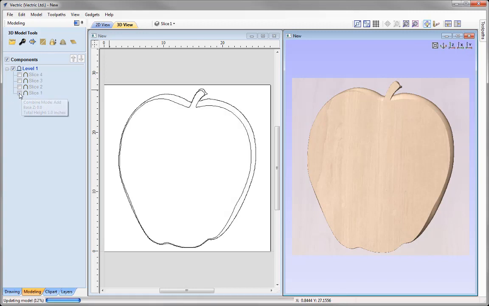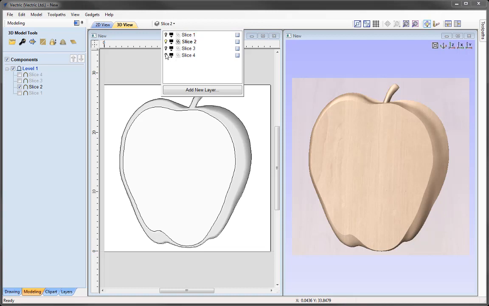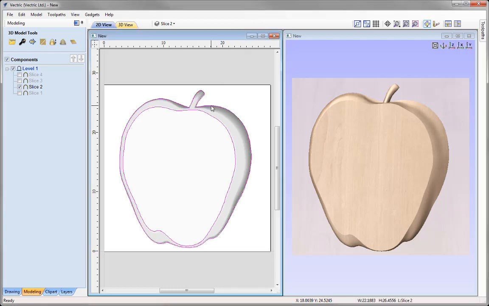If we turn slice 1 off and switch on slice 2, we'll go to the slice 2 layer again. It's created a vector boundary around the 3D areas, and again if I hover my mouse over the flat area in the 3D view, we have a Z value of 1 inch.